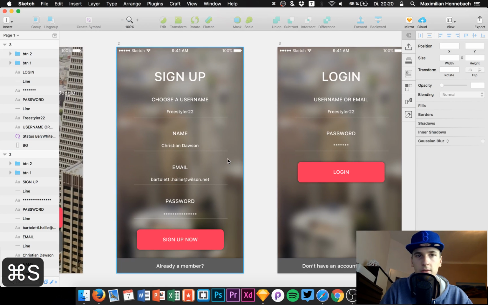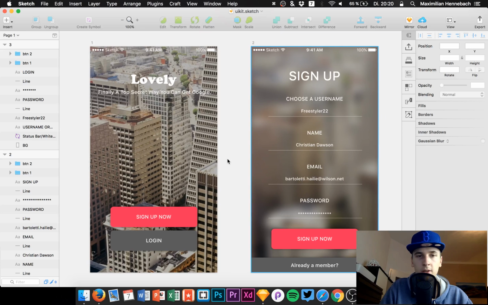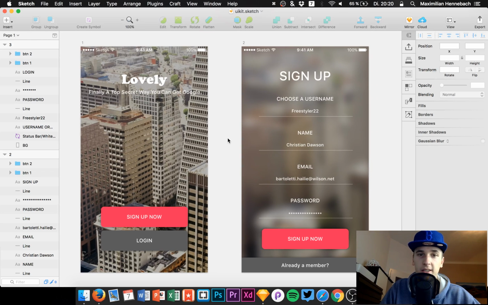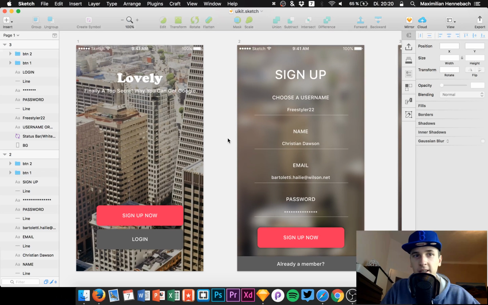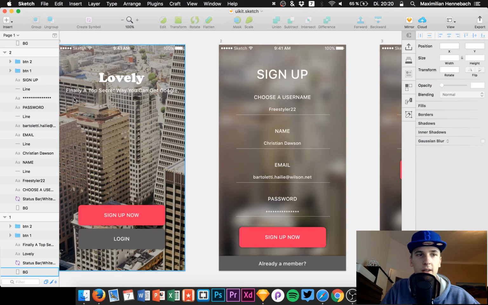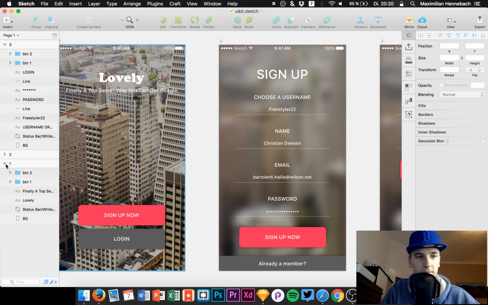This is really easy. So if you joined just now, we are creating a dating app inside Sketch. It's a dating / messaging app, and these are the first few screens that we created.